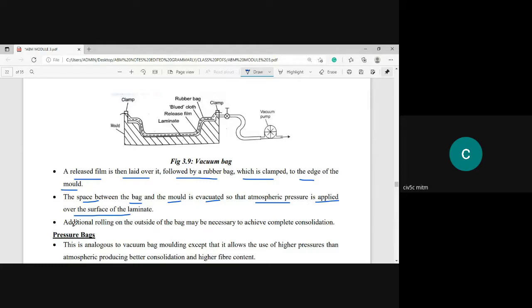Next, additional rolling on the outside of the bag may be necessary to achieve complete consolidation. That means if you are not confident that the air voids have been completely evacuated, in those circumstances you go with additional rolling on the outside of the bag, so that you can achieve complete consolidation. Automatically, the properties of the FRP will also be improved.